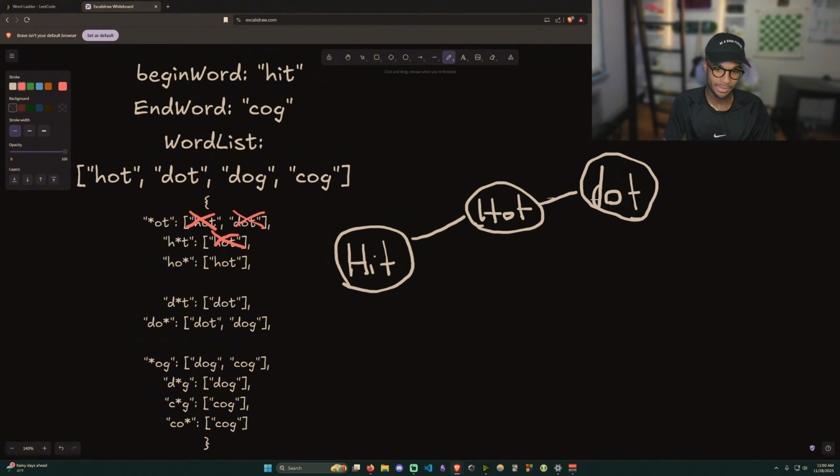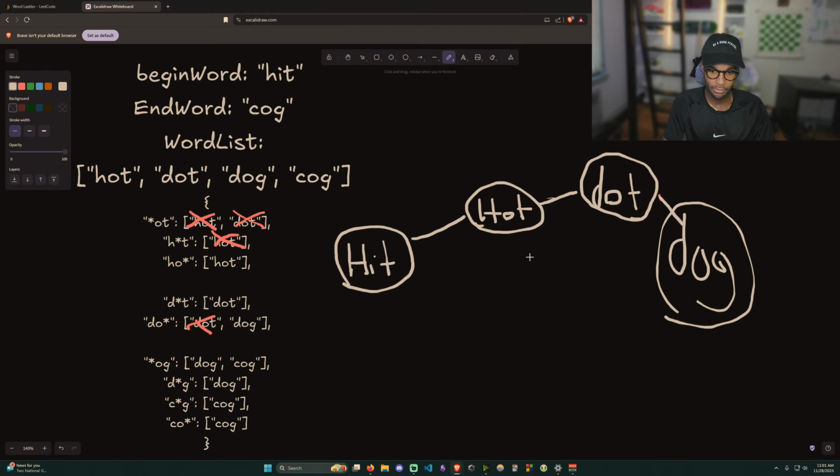And the next pattern would be DO blank. All right, perfect. So we're at DO blank, and we see dot, and we actually have been there, so we're not going to use that. But the next word is dog, and we haven't tried that yet, so we're going to transform to the word dog, D-O-G. Perfect. So now we're at dog. I'm going to cross it out because we've seen it before.